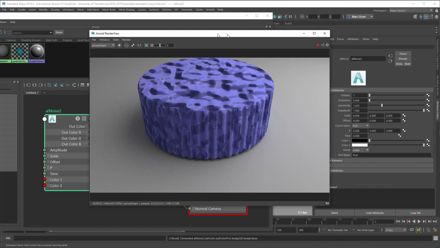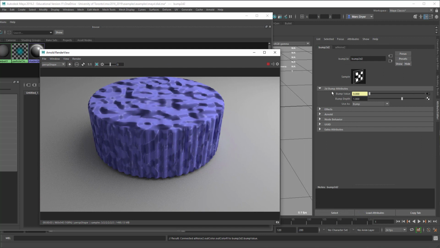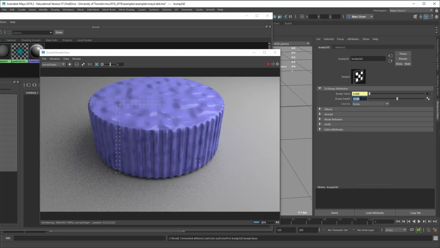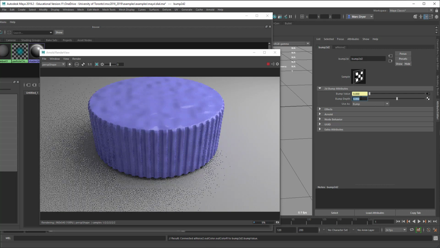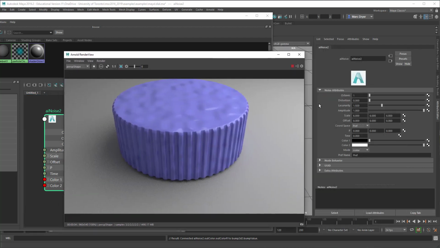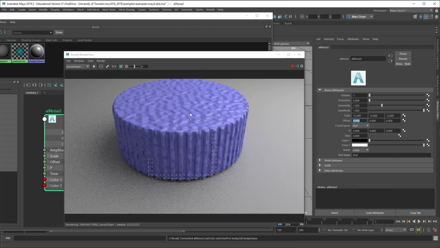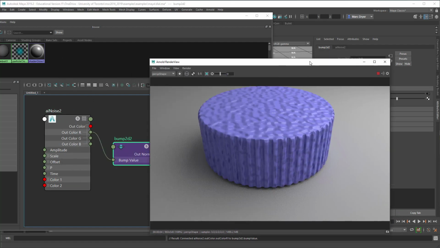So this is too bumpy. In the bump 2D node here, we can select this. Bump value is taking the black and white information from that noise node, and the depth is our sort of volume dial. So I can turn this to a low value, so we're just not getting as much of it. We could even make it a lower value. And we can just adjust the scale a little more. So maybe we want a smaller scale bump just to break up the surface. Now this is too bumpy, so we can make this even smaller.